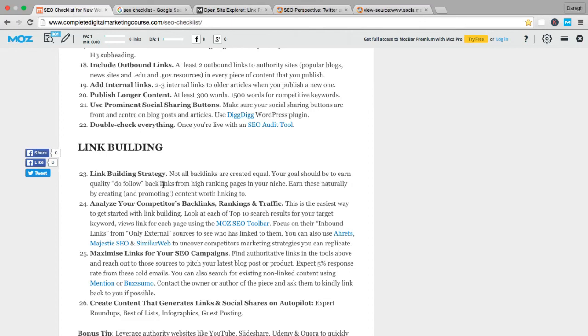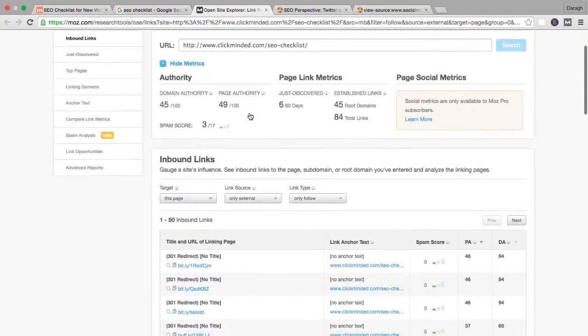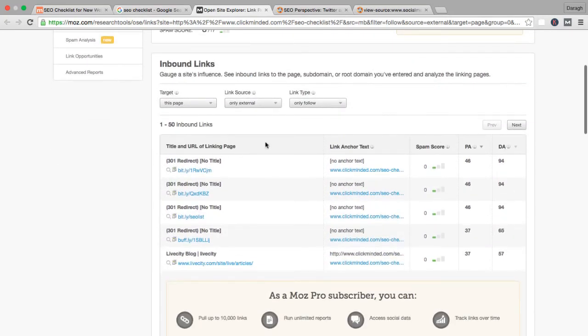Your goal should be to earn those really do follow links if you want to get that authority boost from the link. Now the other thing is that backlinks are not created equal for another reason. Backlinks from high ranking pages in your niche will actually have more SEO power than backlinks from a brand new website that Google doesn't see any authority in. So what we can see here in the tool is, for each of these backlinks, the pages that they're coming from, we can see the page authority and domain authority as well.